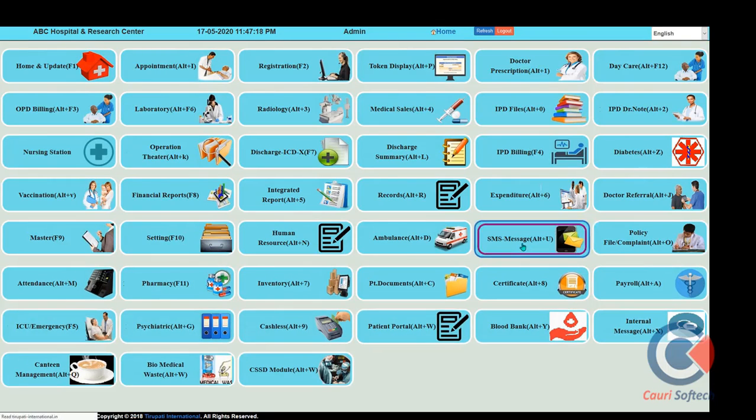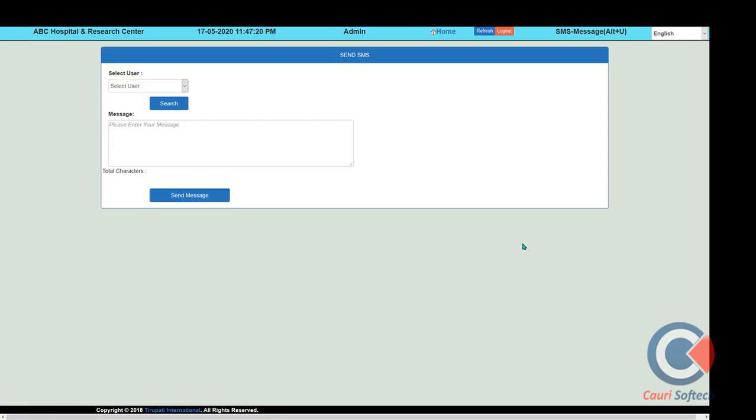The SMS module is very useful for sending event-wise messages for various functions, as well as for any camp-organized activities.